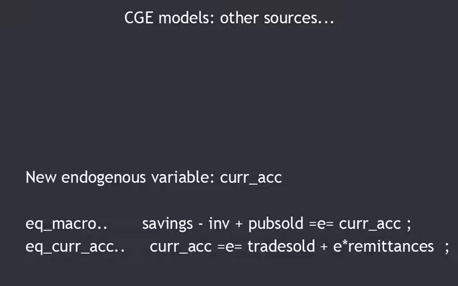So we create a new endogenous variable called CURR_ACC, and we also create a new equation where we define this current account as trade sold, that is to say the trade sold in goods and services, plus E multiplied by remittances. So remittances from the rest of the world to local households are added positively to the balance of goods and services, so it acts as an export of goods and services. This is because it results in an inflow of foreign currency.